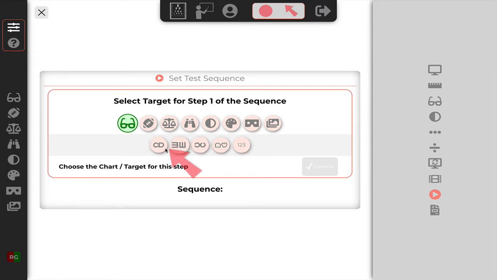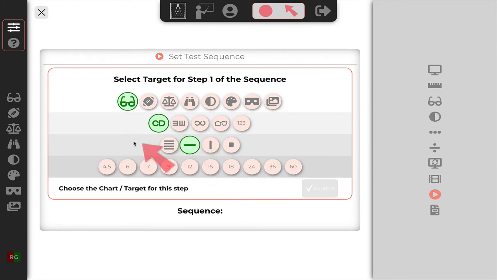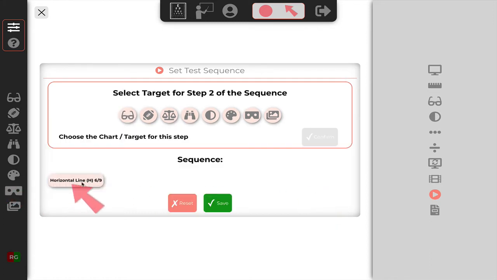It would ask me what optotype. I'd select the Sloan letters, and then it would ask me whether I want a full chart, horizontal line, vertical line, or a single letter. And I want a horizontal line, and then I have the option to choose the line size, which will be a 6-9 line. And then just click confirm, and you'll see it adds the first step of your sequence down there.